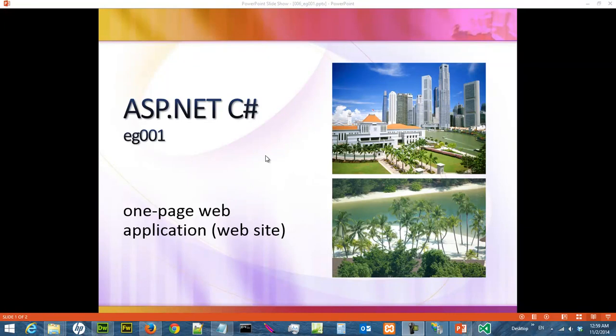Hi, we are going to use Visual Studio 2013 Express to create a one-page web application.